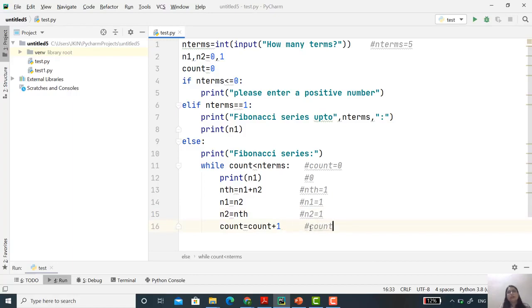Initially the count was 0. Now it becomes 1. So again it will check. Here the count has become 1. So 1 is less than n term. Yes, 1 is less than 5. So it will print n1. Already 0 is printed. Now it will again print n1. n1 is 1. Now the 1 is printed.